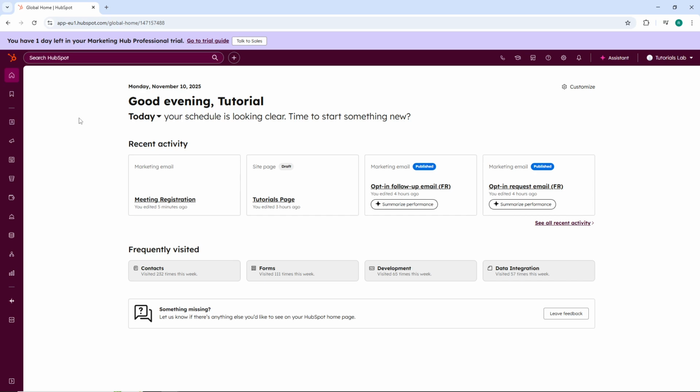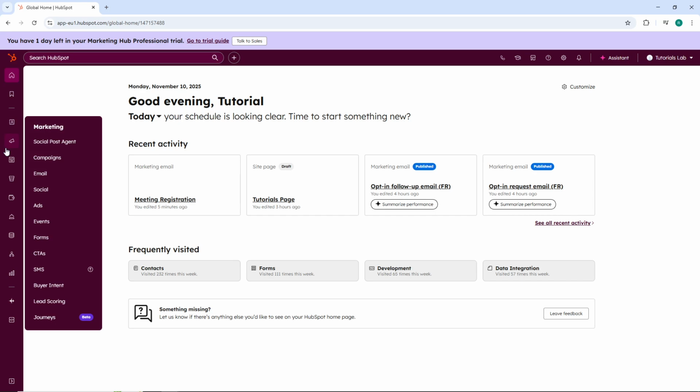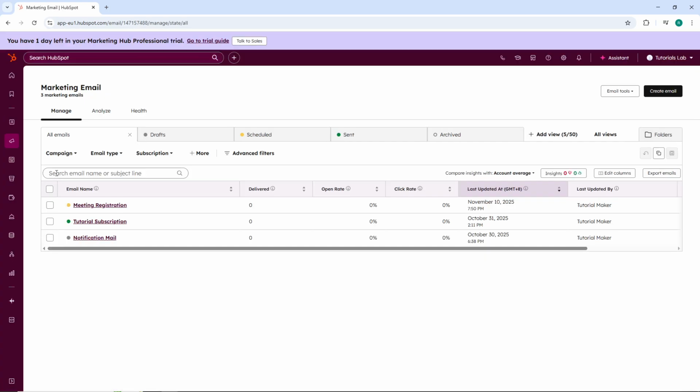After you've successfully logged in, direct your attention to the left navigation menu. This is where all your main HubSpot tools are organized. Hover your cursor over the option labeled Marketing, and you'll notice an expanded menu appears with several choices. From this expanded menu, click on Email. This will take you to your email dashboard where all your marketing emails are stored and managed.